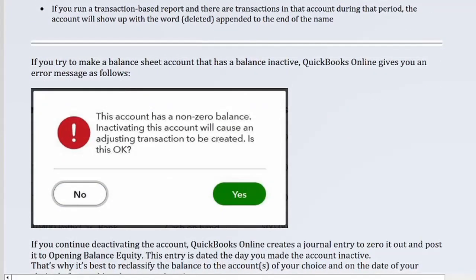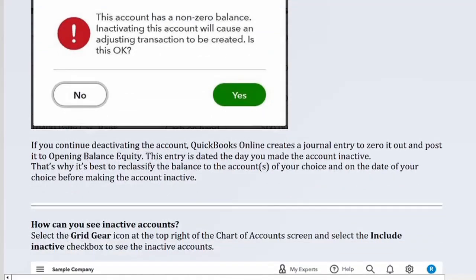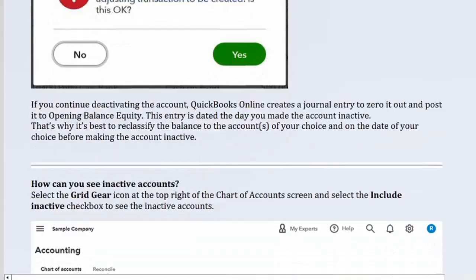If you try to make a balance sheet account that has a balance inactive, QuickBooks Online gives you an error message as follows. If you continue deactivating the account, QuickBooks Online creates a journal entry to zero it out and post it to opening balance equity. This entry is dated the day you made the account inactive. That's why it's best to reclassify the balance to the accounts of your choice and on the date of your choice before making the account inactive.